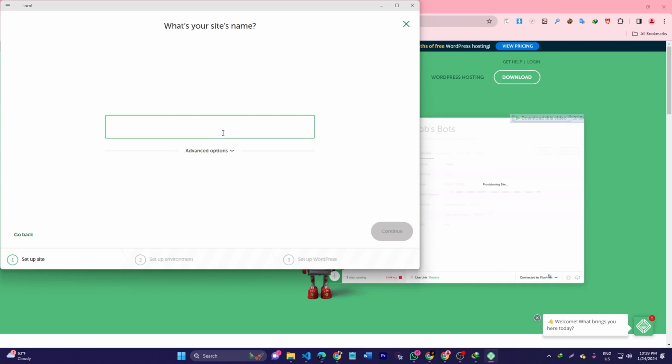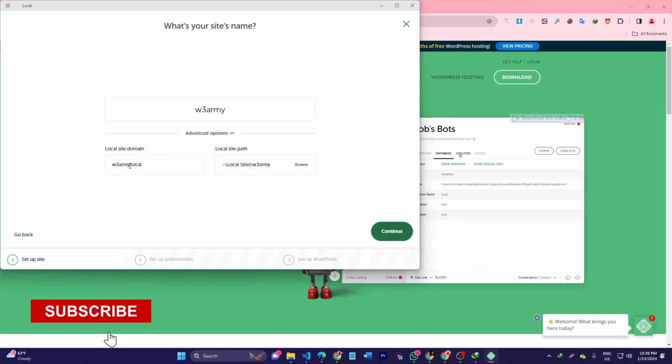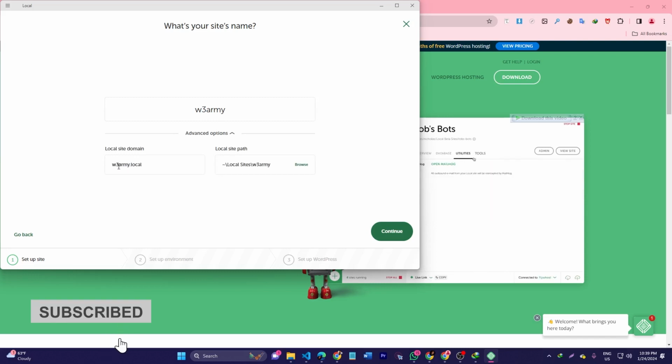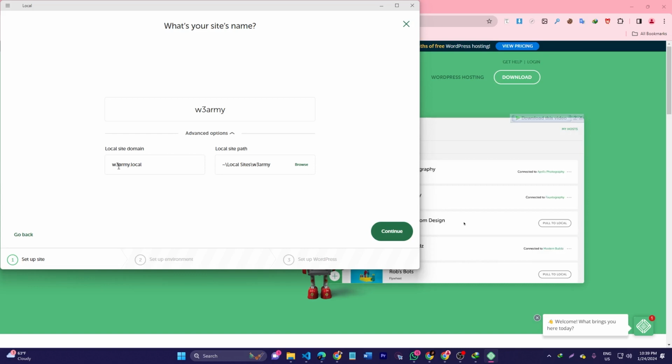Set your name, what the WordPress website name will be, and anything you want for the admin. If you click the advanced options, you will see what your site name will be. So Local is just dot local. That means, just imagine if you buy a domain and hosting, at that time you would just set your name.com.